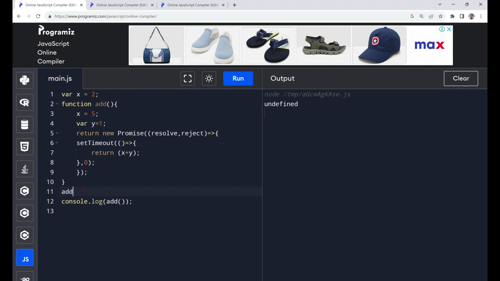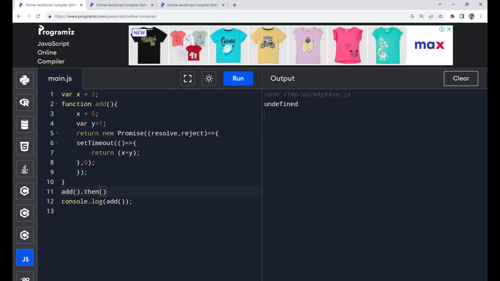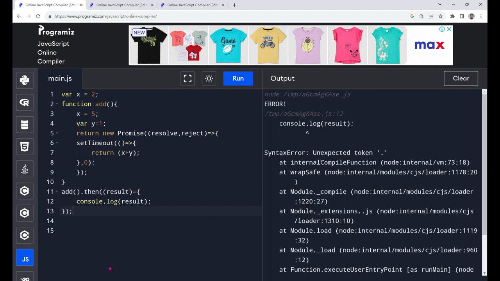So add of then result. So we will add the console.log over here. Let's see whether it's working or not.